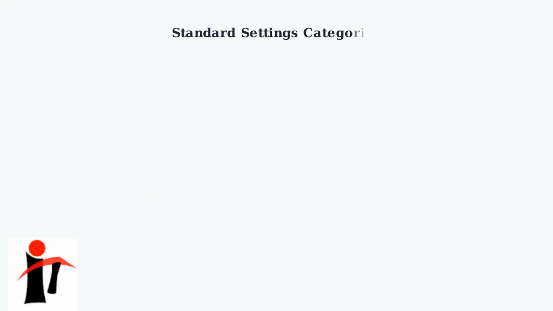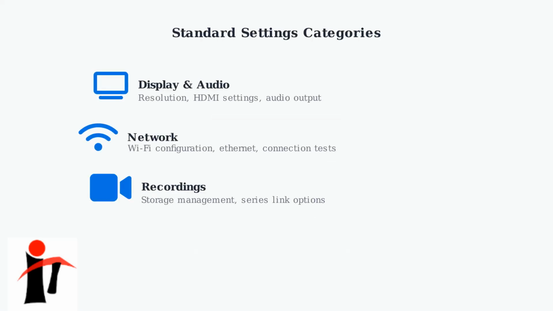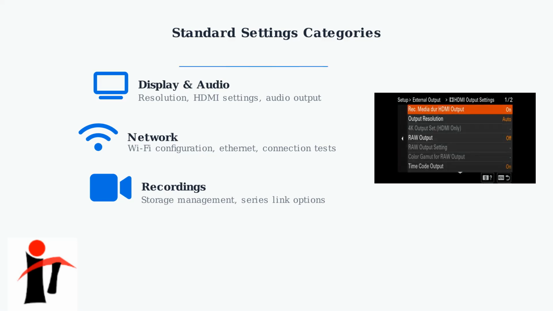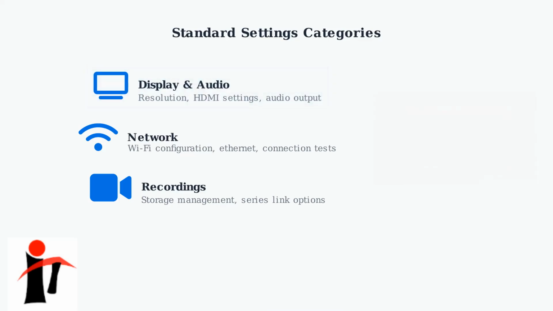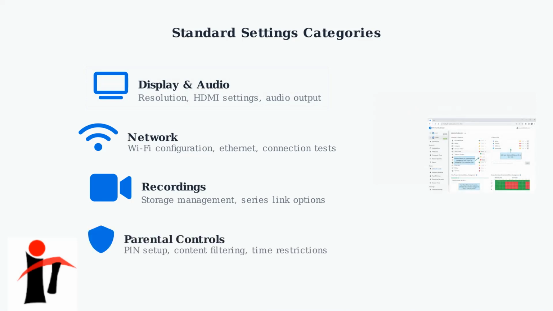The BT YouView box offers two main types of settings: standard user settings that are easily accessible and hidden advanced options for troubleshooting. Let's explore the standard settings categories first. Display and audio settings allow you to configure your viewing experience, including resolution and HDMI output options. Parental controls provide comprehensive content filtering and time restrictions to keep your family safe.